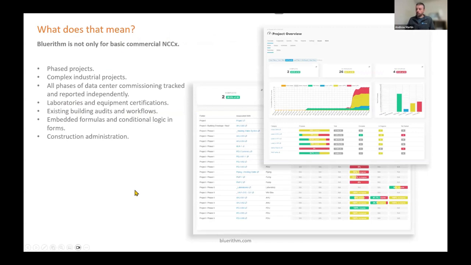And for Blue Rhythm, one of the really unique things about it is that it does not do just test and balance or just commissioning, but it does both. And if you even want to run those scopes of work in the same project, you can do that right alongside each other. So you can have whole template libraries for test and balance, a whole template library for commissioning, and even different verticals and project types within those categories. And then you can map all the templates that you need from either template library into a single project and just run all of that stuff side by side.